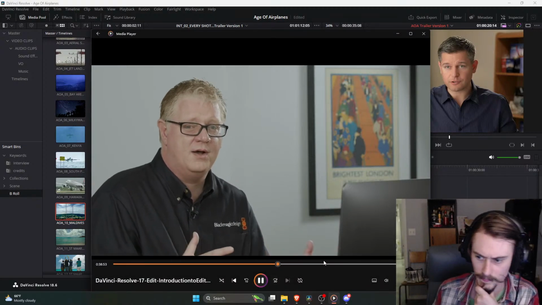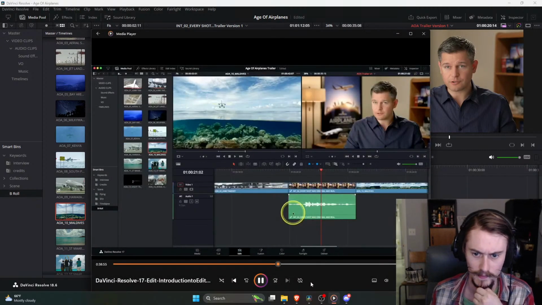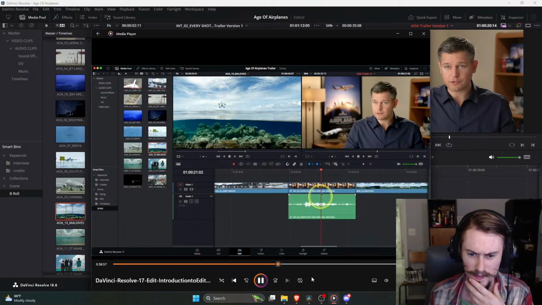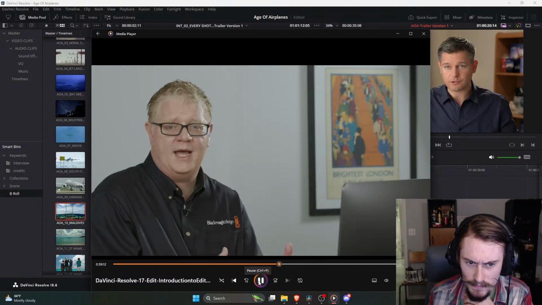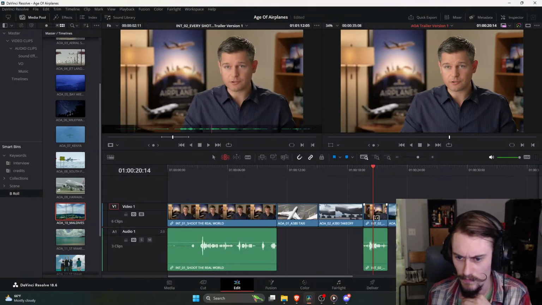So it means it's very hard to move these things out of sync. However, in this case, I just want to remove the video portion of this clip. To override the link temporarily on the timeline, just simply hold down the Option or Alt key on your keyboard and then click on the video clip in order to be able to select it.